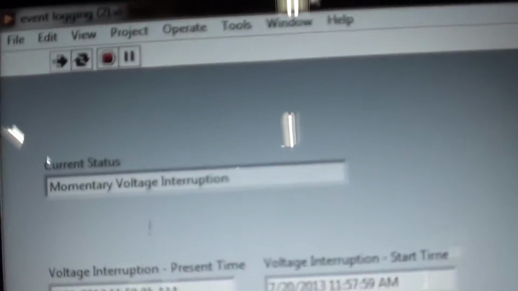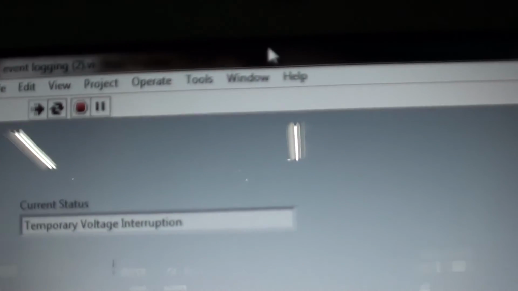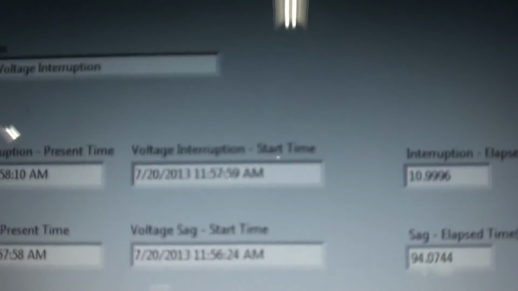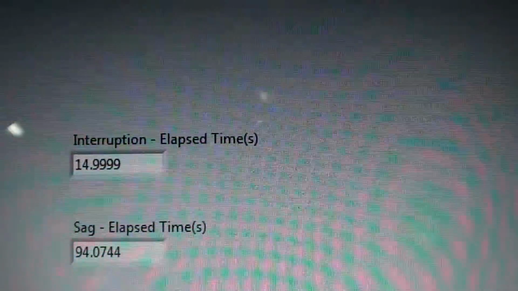So just as soon as it occurs, we have a momentary voltage interruption and a temporary voltage interruption, depending upon the time for which it has occurred. And we can see that the start time here is 11:57 a.m. and the interruption time now is 13 seconds.